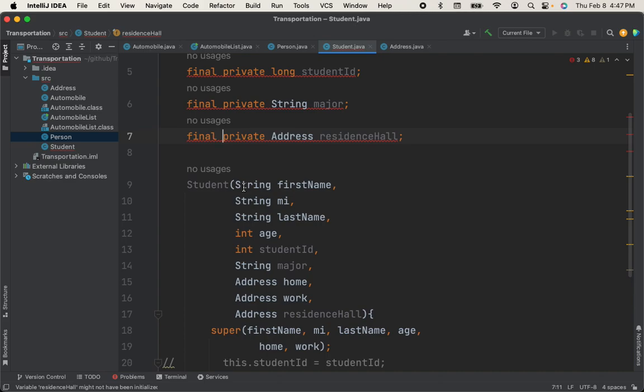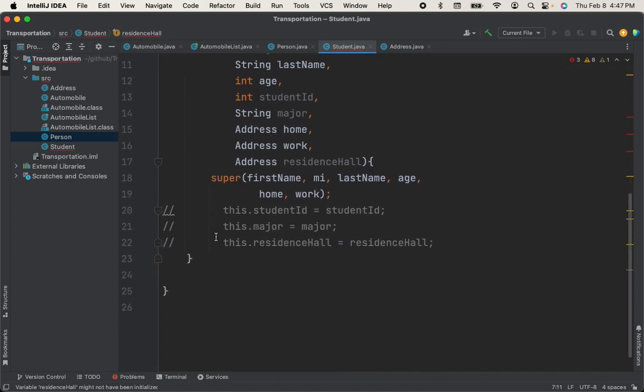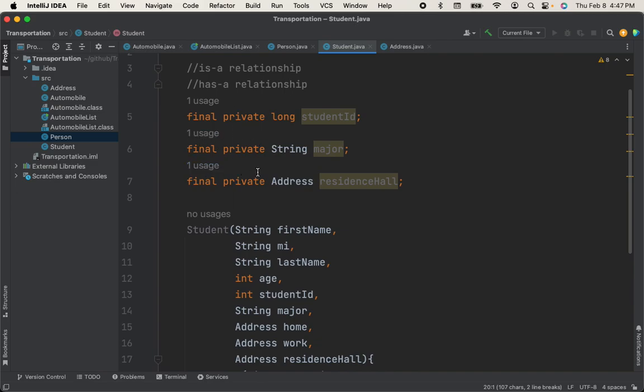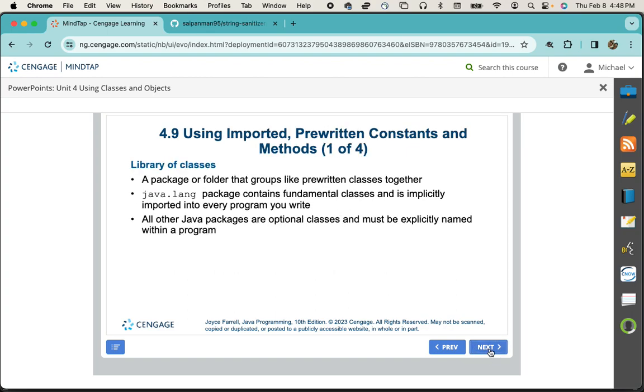Final ensures that it can't mutate, that once it's set, it's set. So when the object is created, it can't mutate no matter what. So the way you get around that is you have to set it in the constructor. Once you set it in the constructor, it's done. In fact, this is the preferred method. If you're not going to be using a setter and it's only constructor creation, make it final. Okay, make it final. Okay? All right. I think that's it.